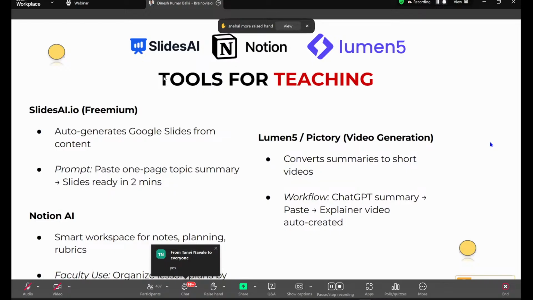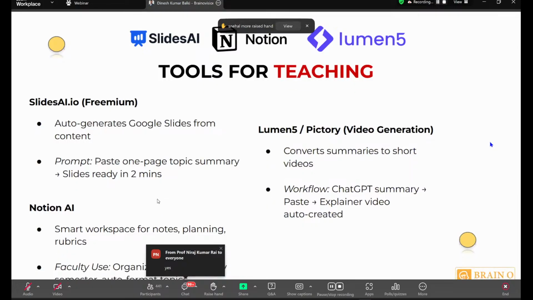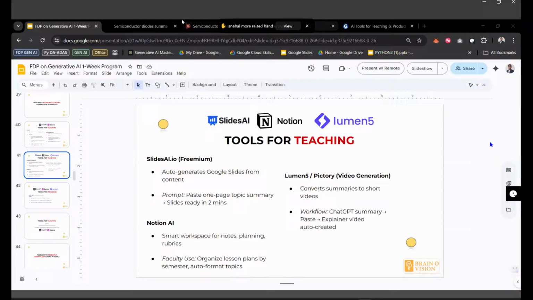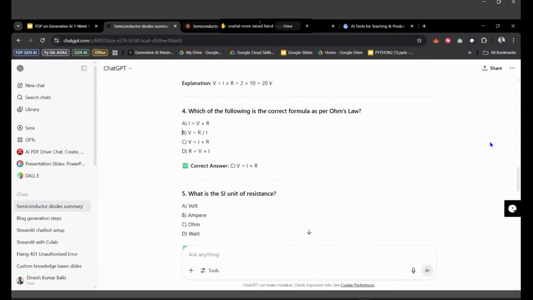Here comes the part using Slides AI, slides.ai. This is also freemium, and Notion AI, which is a smart workspace for notes, planning, rubrics and everything that we can do with Notion AI. I'll show you how to check it out with Notion AI. We will dive into that part if possible.